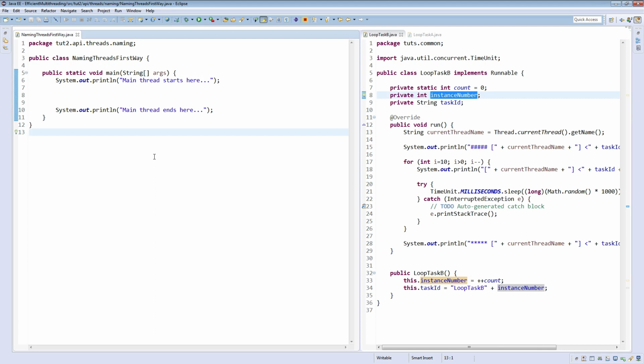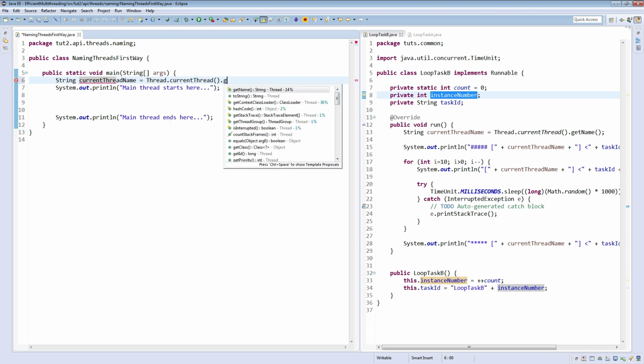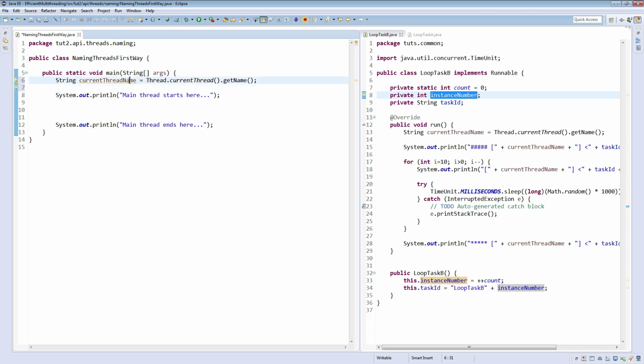Back to naming threads first way now, and while we are at it, let us update its sysouts too, so that it also prints the name of the thread in which it is running. Okay, it is done.